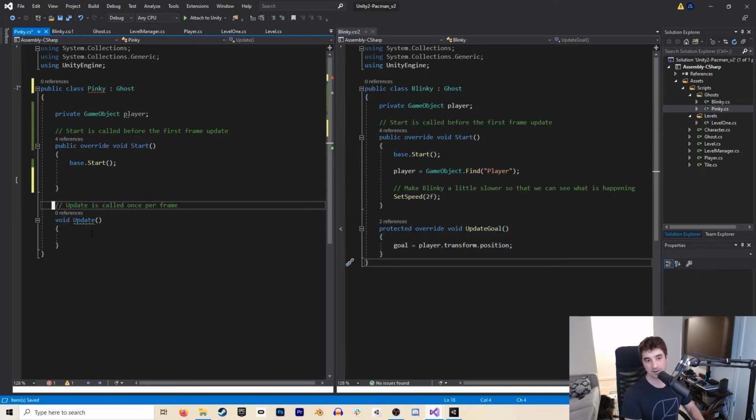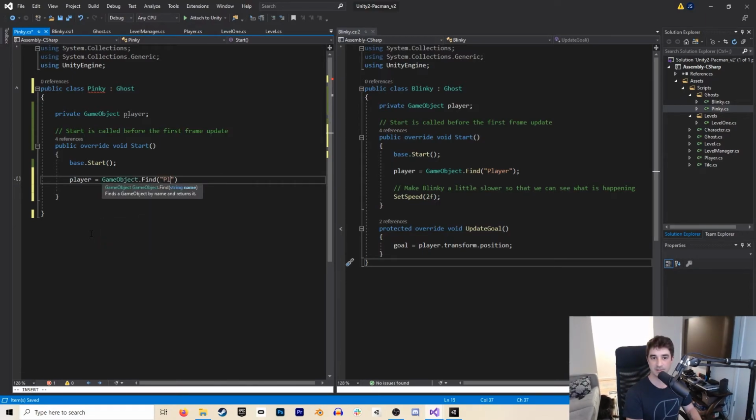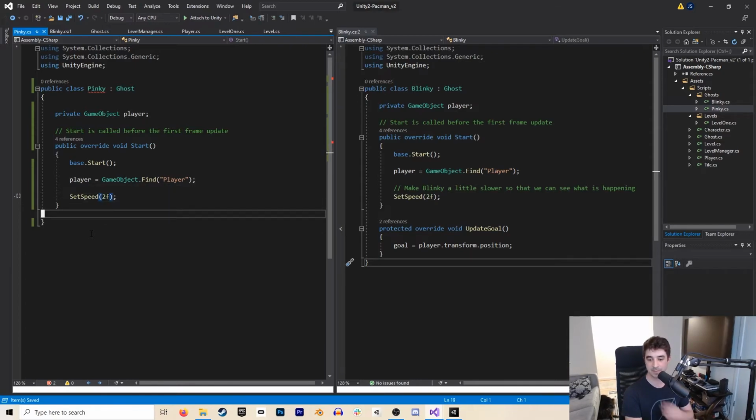We can get rid of the update method. So there's the base.start. Same thing as we have on the right over here, GameObject.find. Let's find the player object. I'm going to do the same thing again where I'm going to set my speed to be a little bit slower so it's clear. And that'll also be nice because then we'll be able to see that they behave differently because they'll be going the same speed. At some point, they should branch off in different directions because they'll pick different targets.